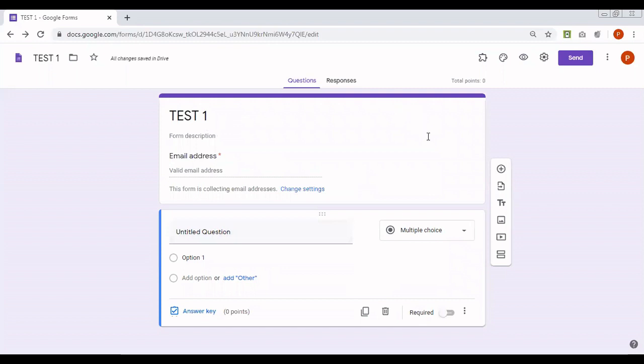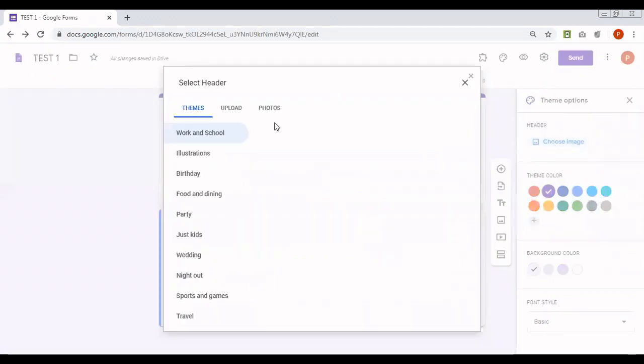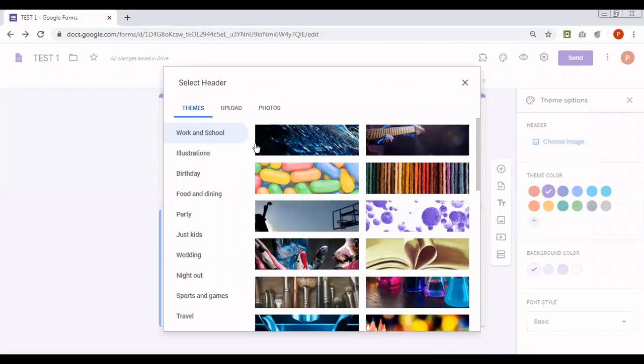I can make this form look more creative and aesthetically appealing by clicking on this color palette here. It is customize theme button. Once you click on this, there will be this window which will be opening in front of you. You can choose a header, that is choose image, and you can put up any image that you have saved either on your mobile phone or your PC, or you can just select any image that is appearing on your screen.